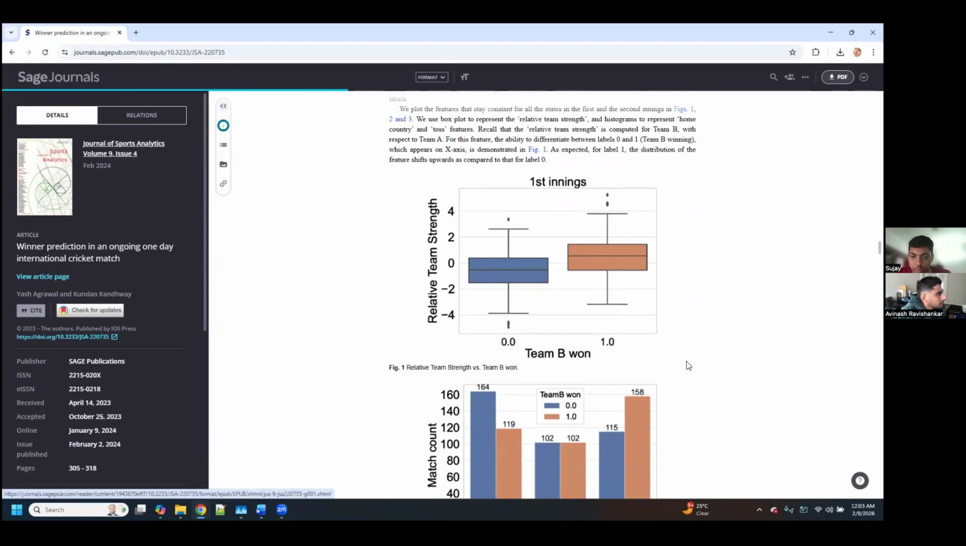What have they plotted? So the result of team B is on the horizontal axis and the team strength on the vertical. Depending on how far ahead the team is, you can see the result changing a little bit. This is a box plot of that. I don't understand this box plot. What is the 0 and 1 for team B?